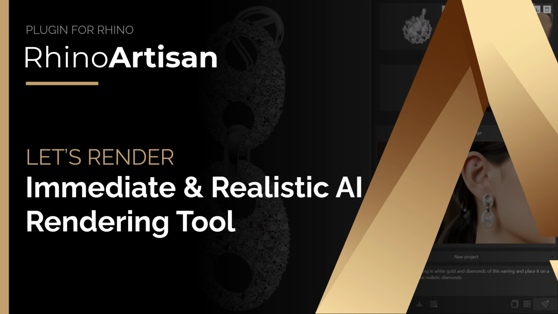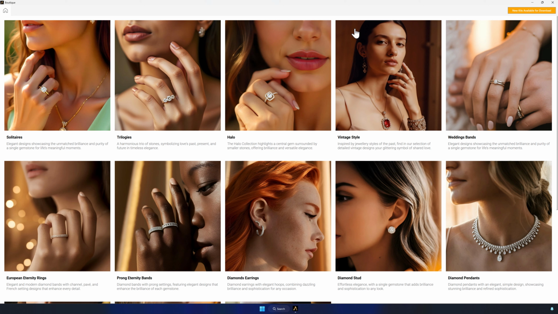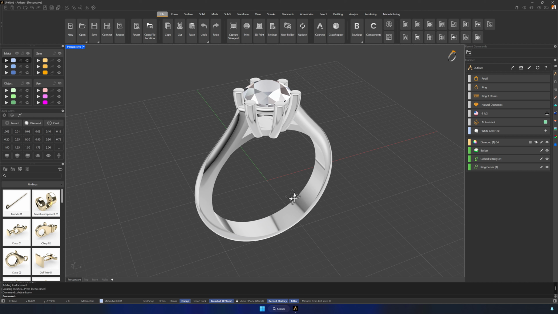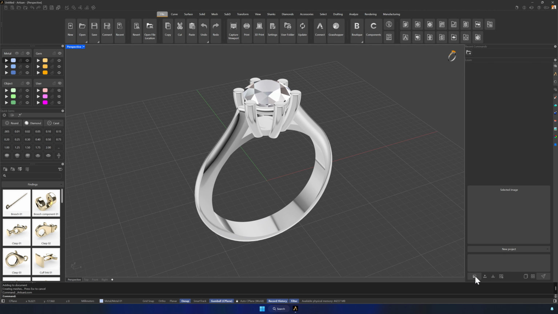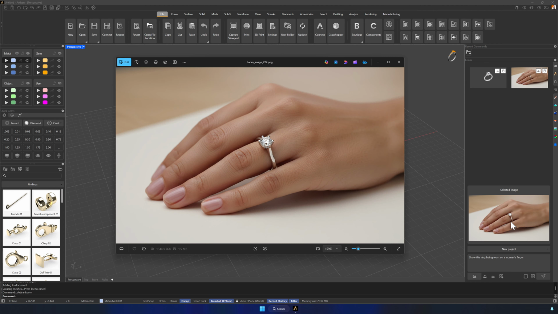Discover the future of design and visualization with Loom, the new image AI from RhinoArtisan. When you work on your models, the path from design to visualization becomes seamless. With just one click, you send them into Loom. You simply type, "Show this ring being worn on a woman's finger." And in seconds, the magic happens. A hyper-realistic render, bringing your creation into the real world.